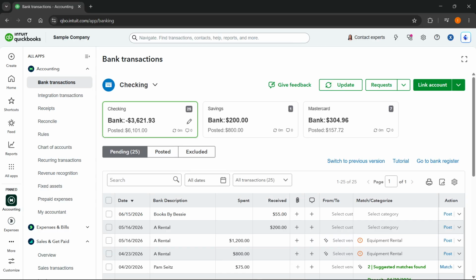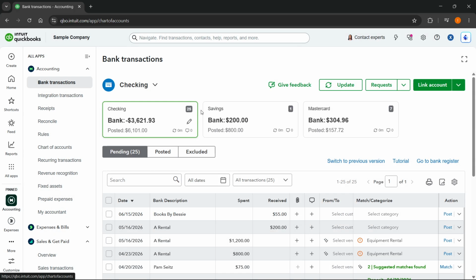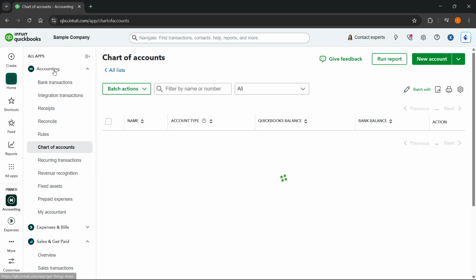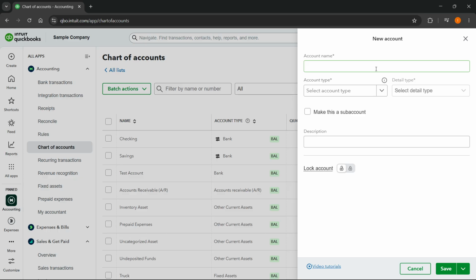Now the second one is to add a credit card manually, so that way you have to go to your chart of accounts. So click on the settings up top, and here under your company you have chart of accounts, okay? Now you'll find this inside accounting and chart of accounts as well. And what you want to do is go to the top and click on new account in the top right. And then from here, you want to give it a name.